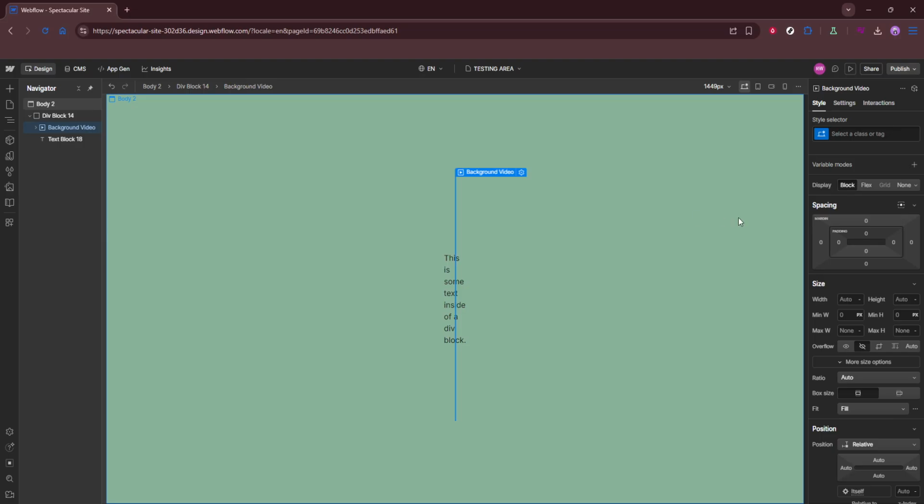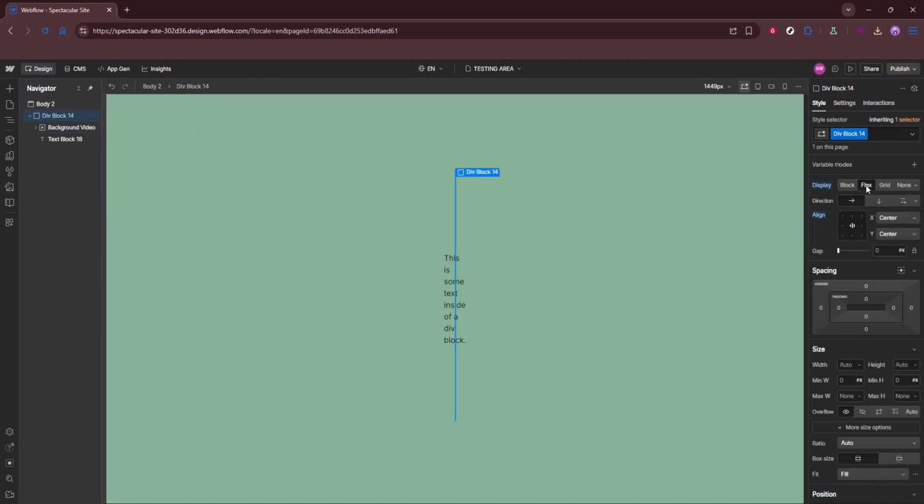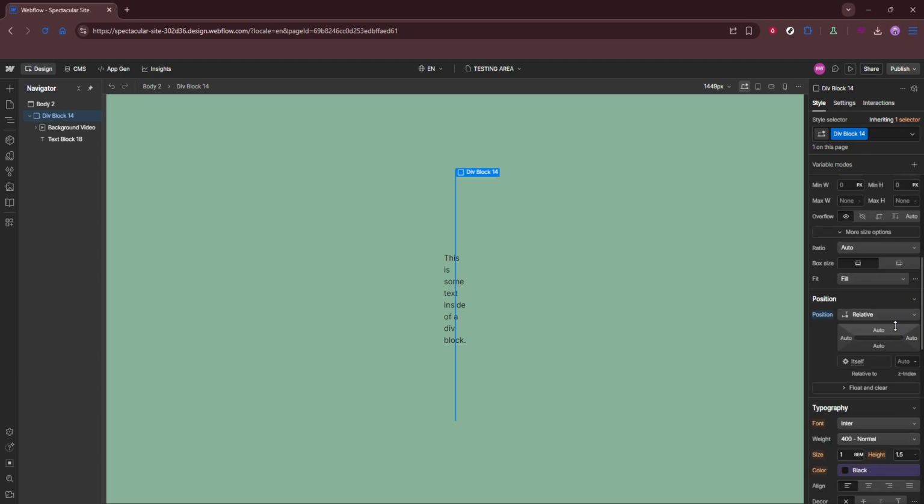Return to the div block and switch its layout to flex. Using flex on the wrapper gives you quick control over alignment and distribution if you add more overlay elements. It also helps keep things organized as your design grows.